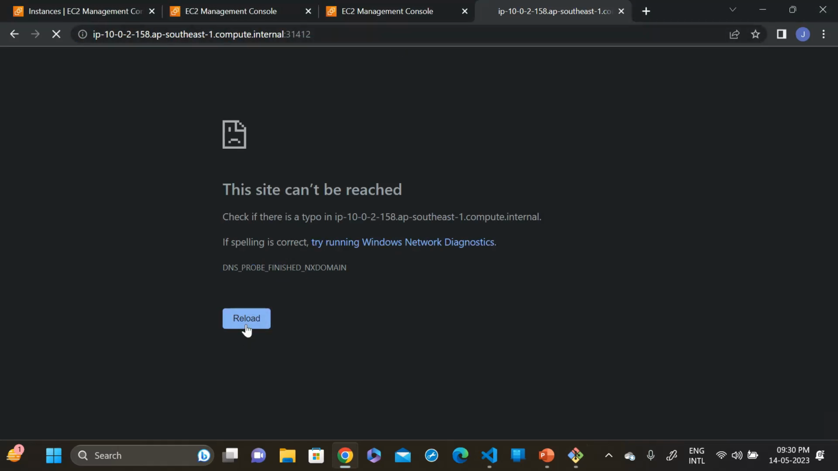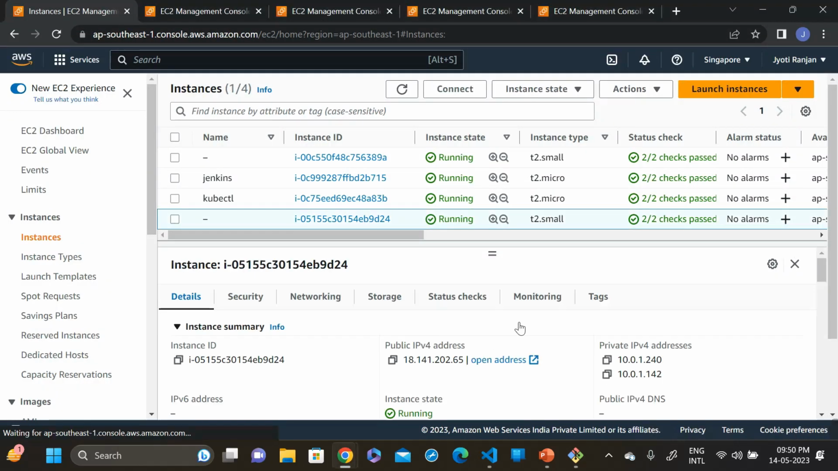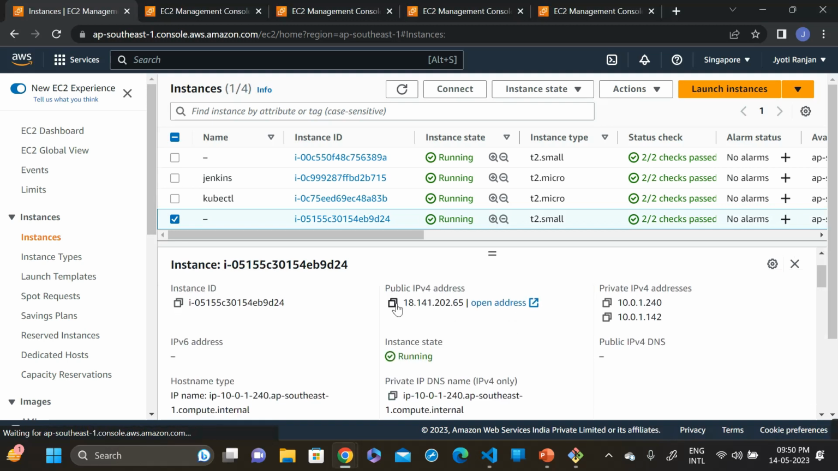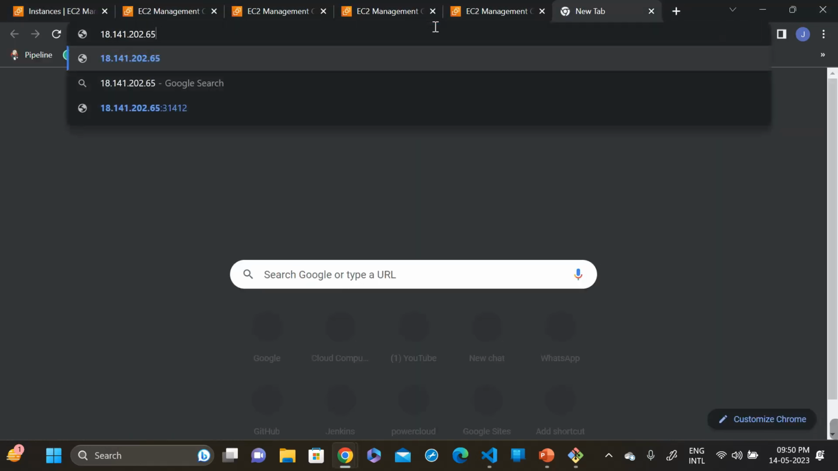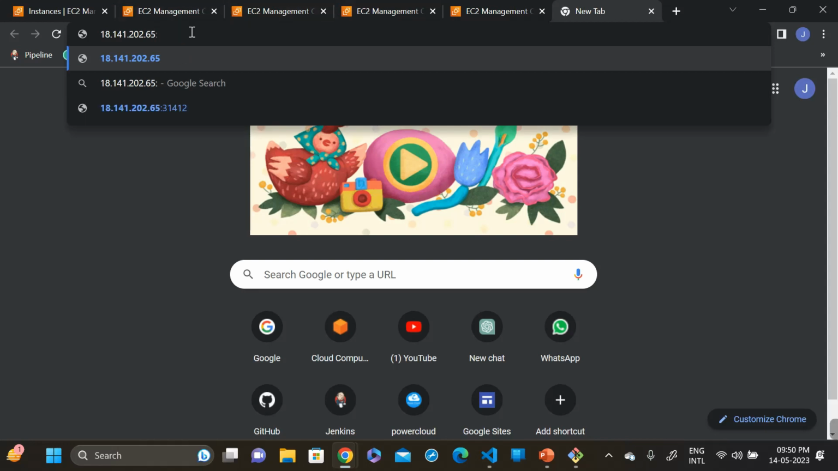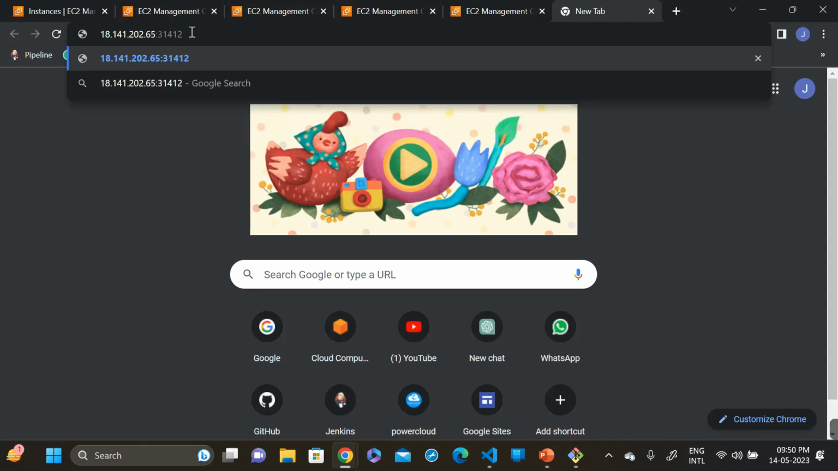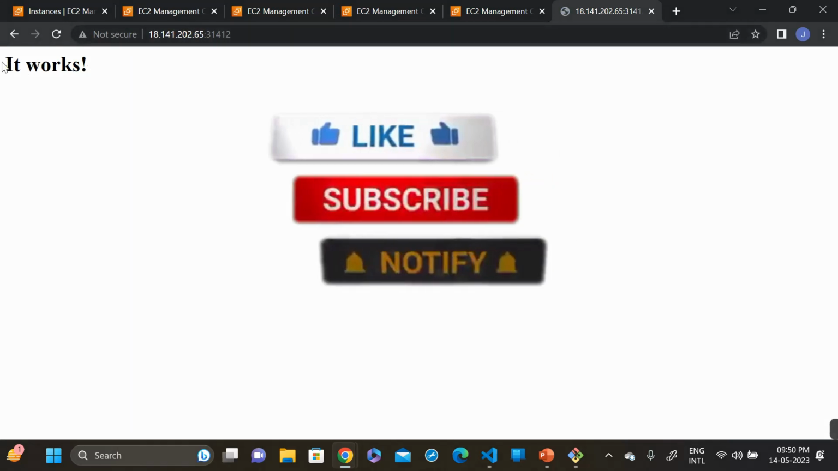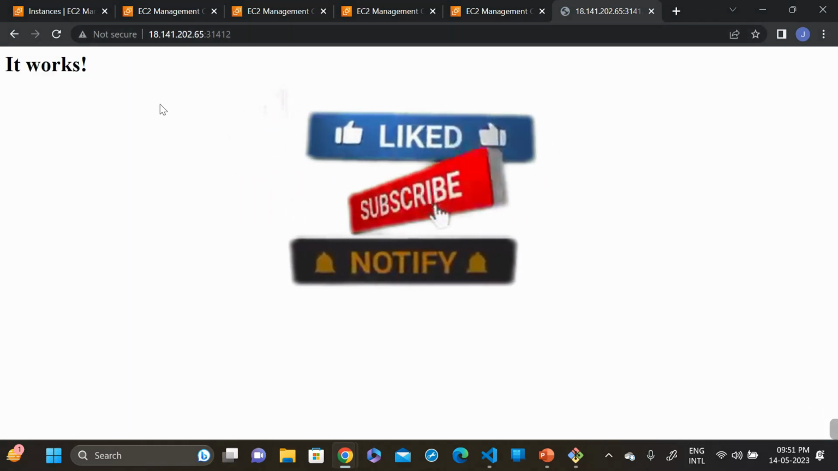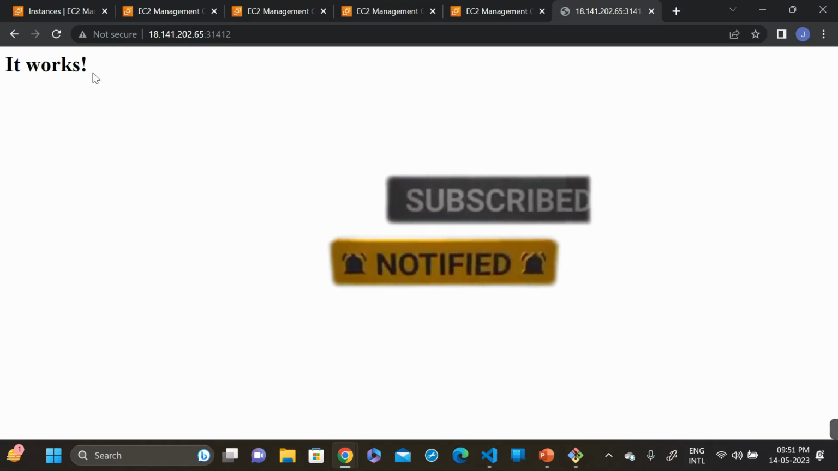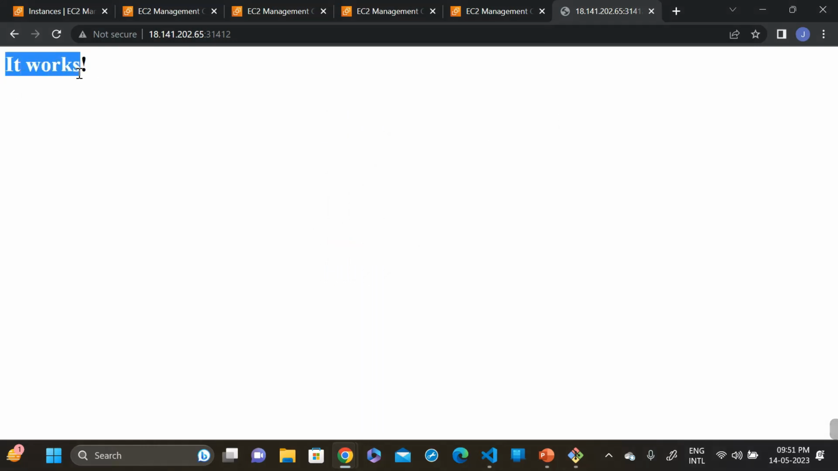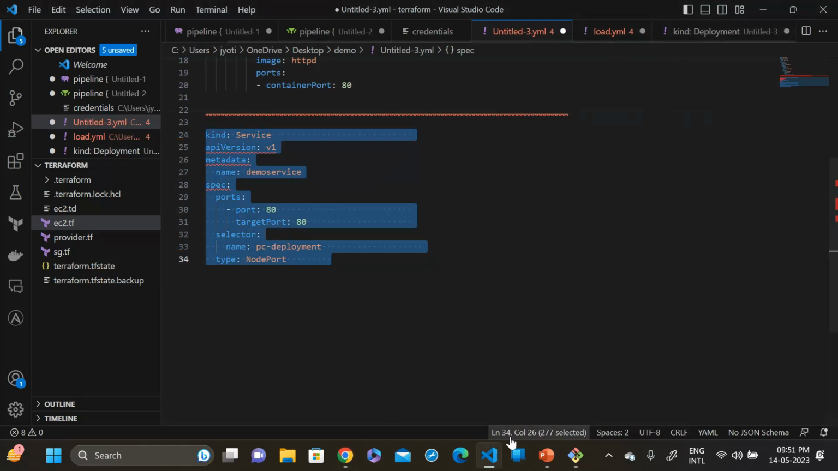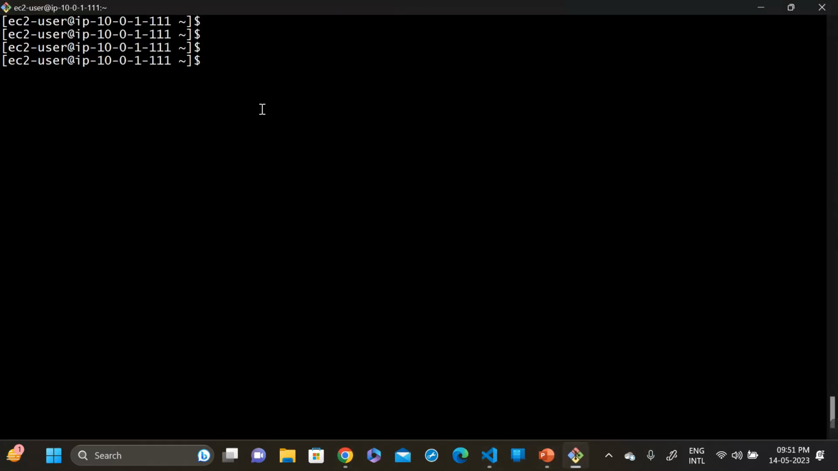Okay. Then take any one of the public IPs, right? Copy this public IP and paste it here and colon with the node port. This is our node port and press enter. See, you can see it works. Our HTTPD server is working and we can access it from our browser. Let's go for the load balancer, right? Let me delete all the things.